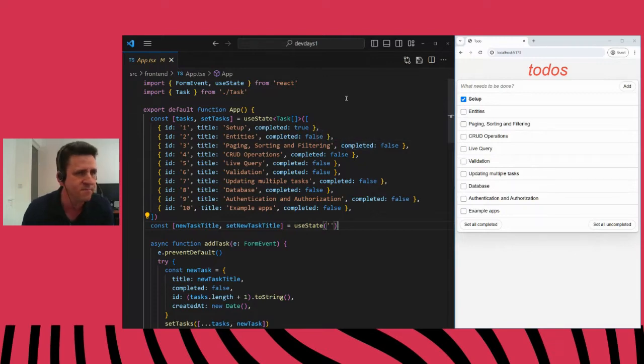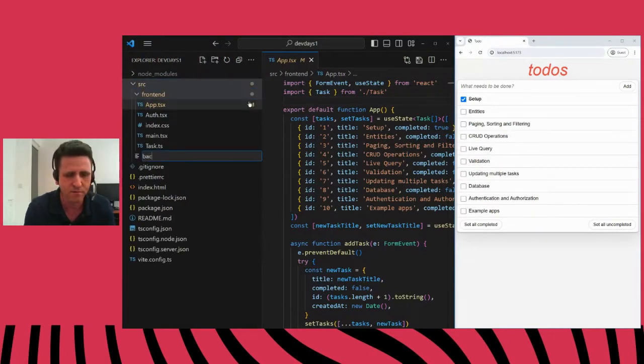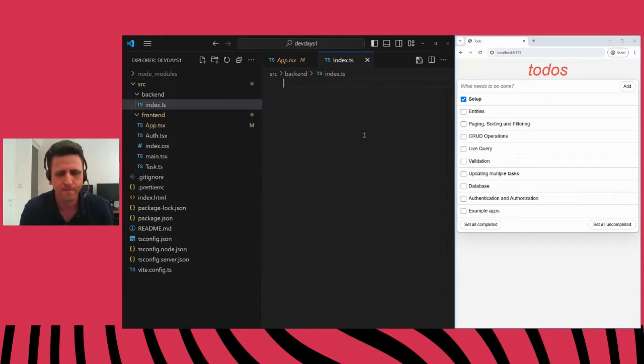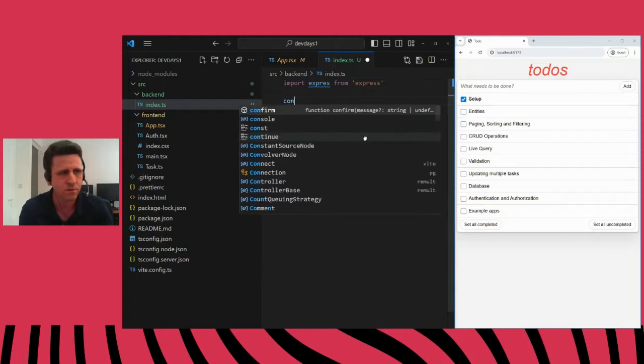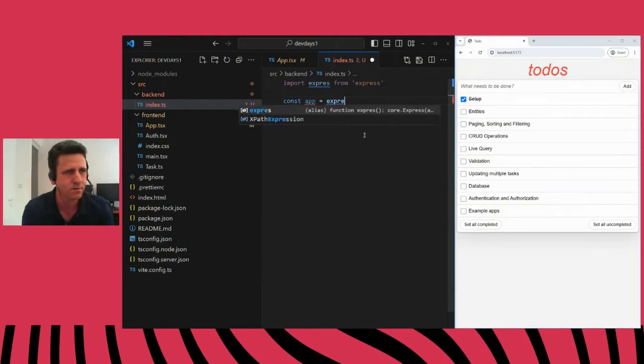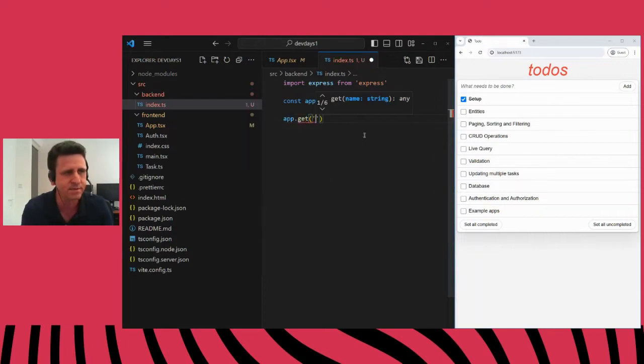Let's create a backend for this app. So I'm going to start by creating a backend folder with an index.ts file. I'm going to use Express on my backend server. Let's define the Express app. Perfect. Okay. Now, normally, let's just write one get route just to see that this is all working.